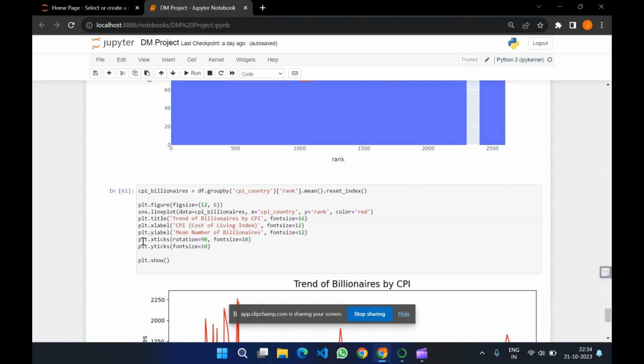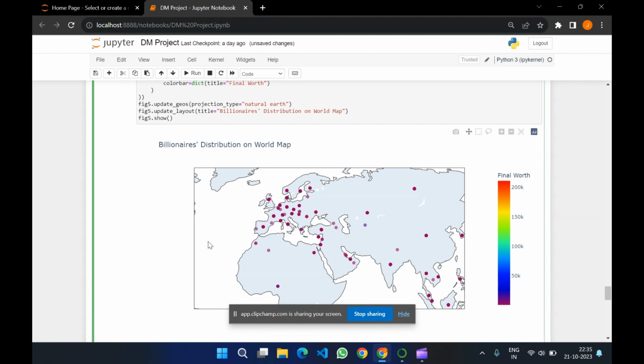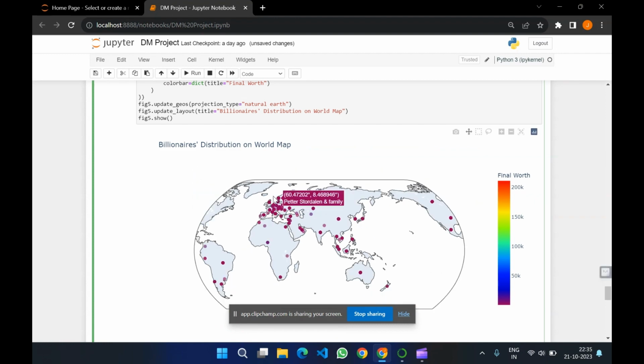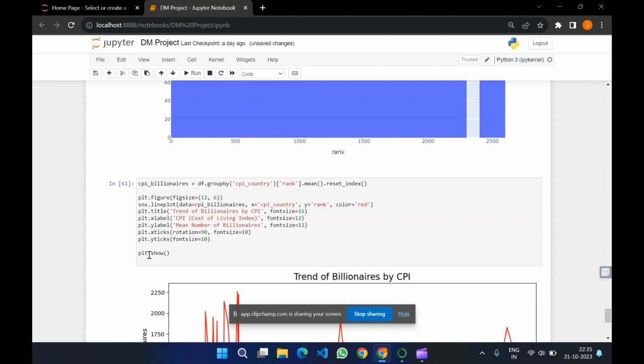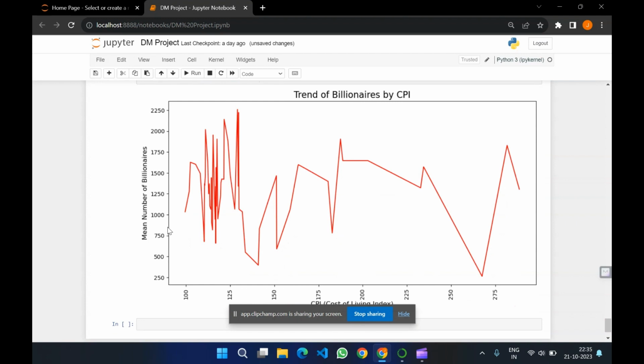And here this represents the plt. These lines adjust the appearance of the tick labels on both the x and y axes, and plt.xticks sets the rotation of the x-axis labels to 90 degrees to make them more readable. Both plt.xticks and plt.yticks set the font size of the tick labels to 10, and plt.show finally displays the output, which is this.